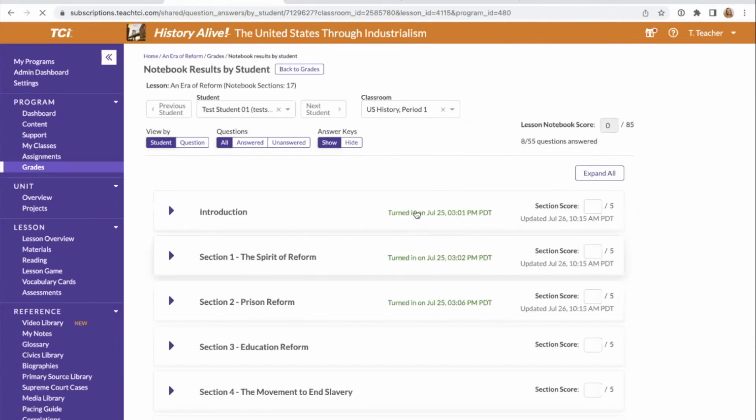So let's take a look. So they've got the 3 sections here turned in.